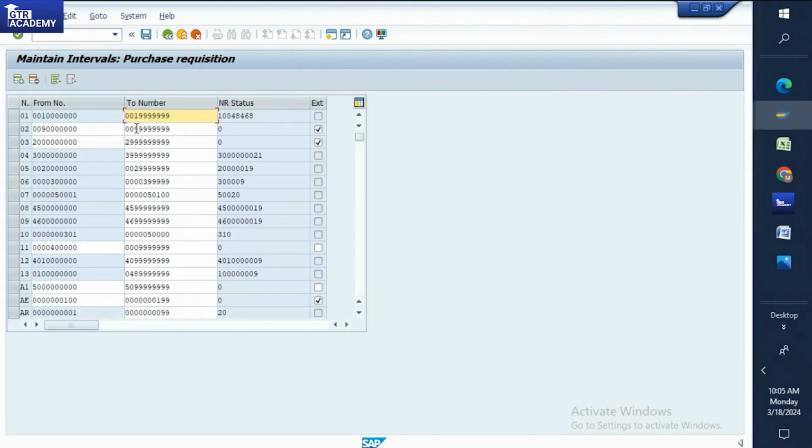Just go for the change intervals. What you have to do now? You have to go to intervals. You will try with the new intervals, internal and external, as of now.